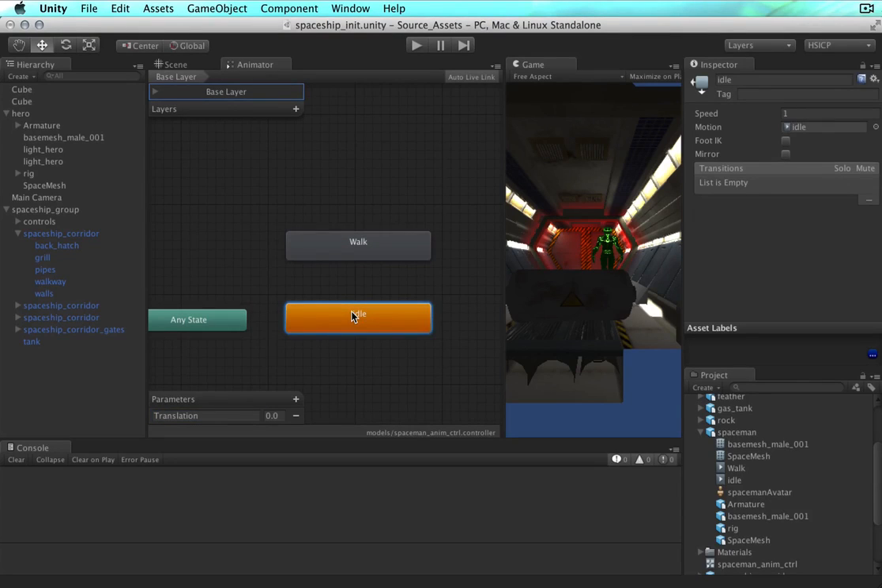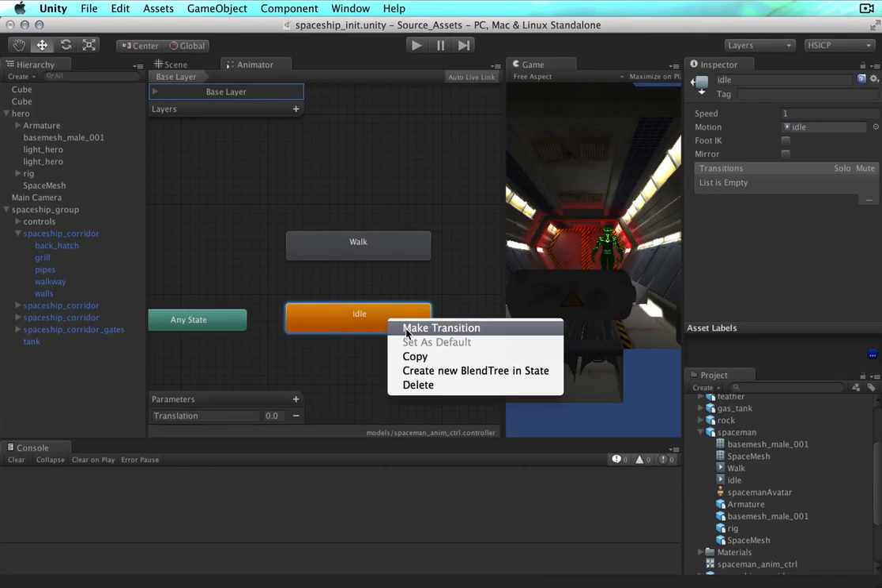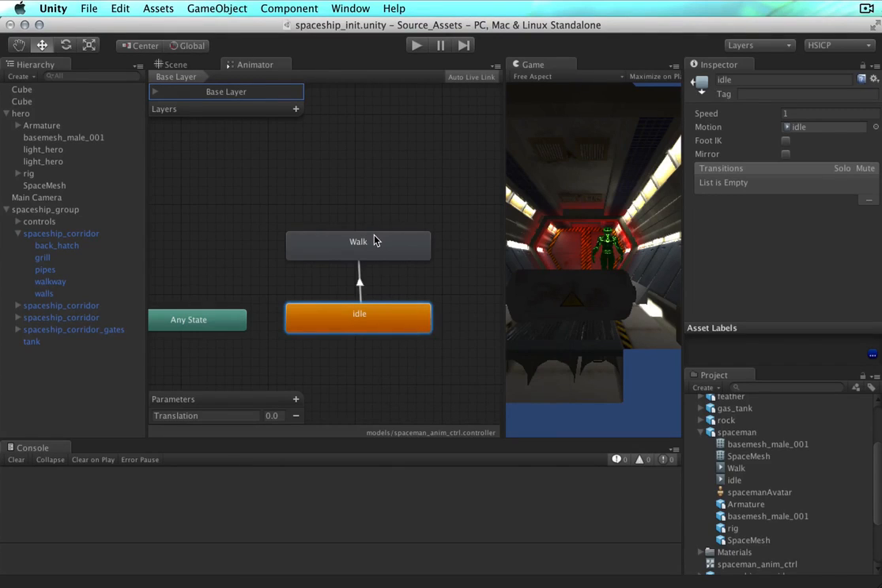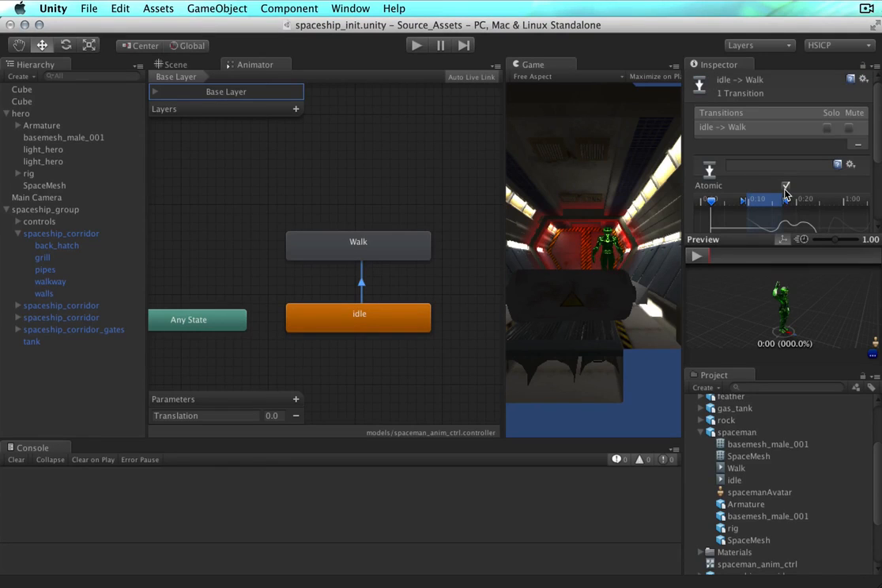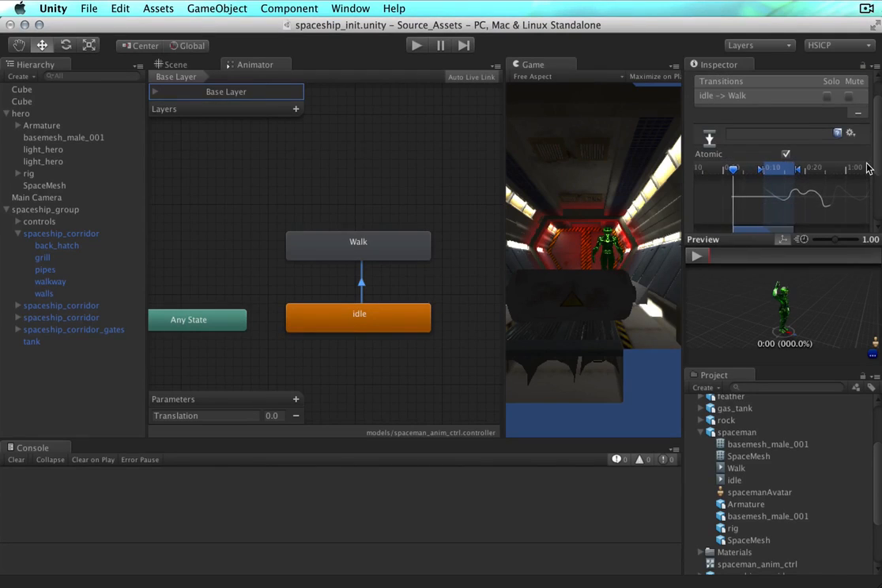Now we're going to set up a condition on which the animator is going to transfer from one animation to another. So I'm going to right click on this state, make transition, drag it over to walk, click on the arrow. Now it's going to ask us, I'm going to minimize this preview so I have a little bit more room.